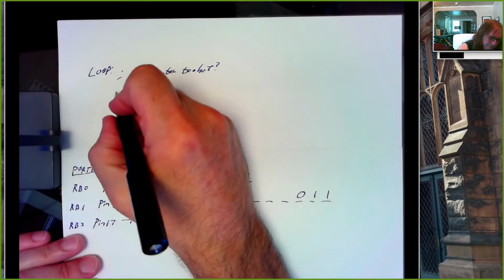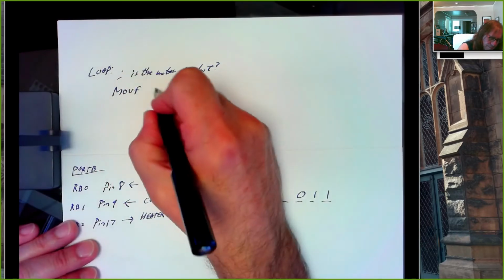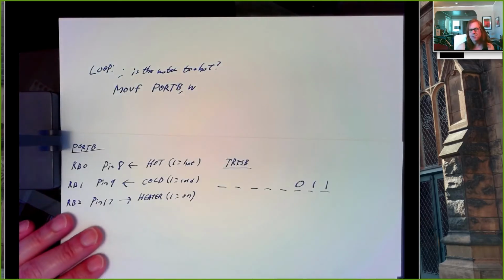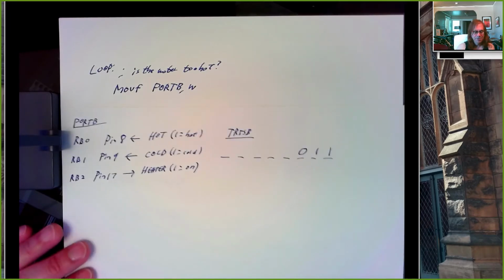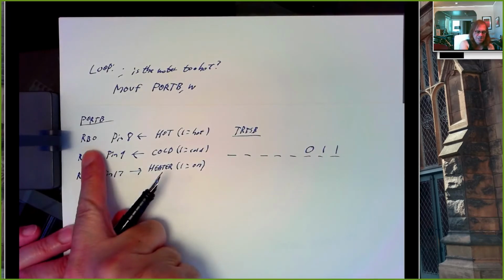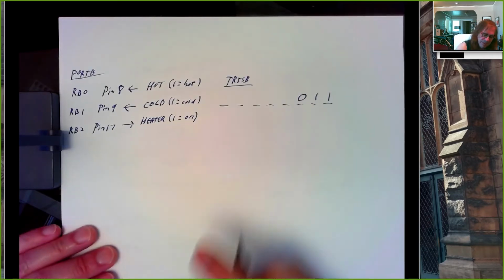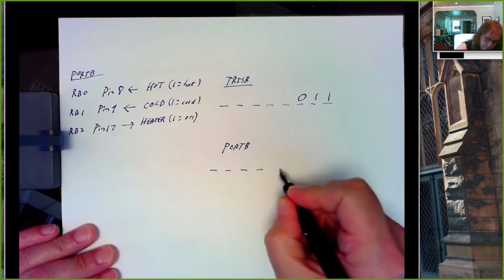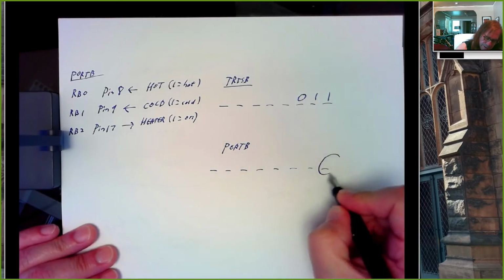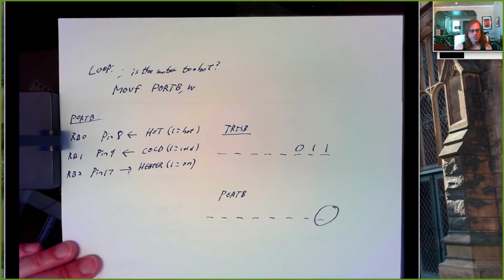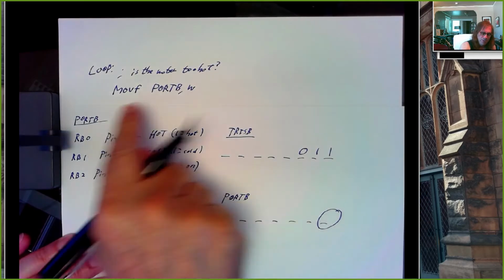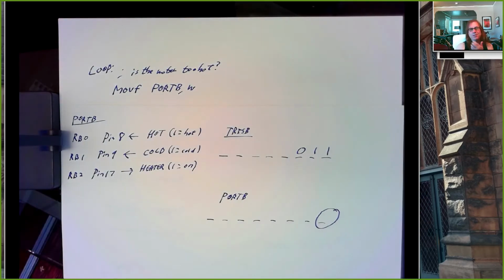So let's move port B into the W register. Right? Now here's the thing. All we care about is this least significant bit of port B. So let me draw port B here. All we care about is whether this bit is a 0 or a 1. But we're not allowed to just say, let's just copy this 1 bit into the W register. When we say move port B into W, all 8 bits get copied in.